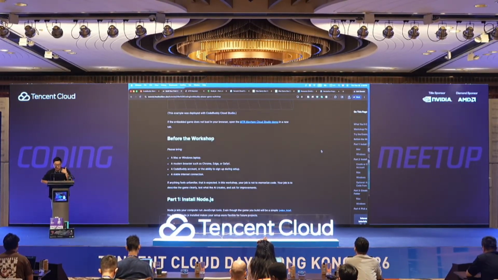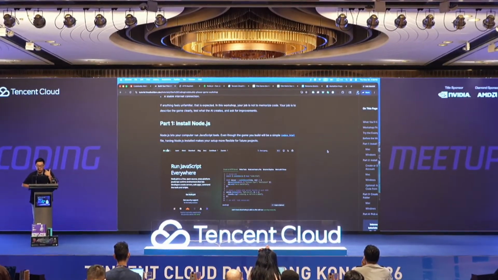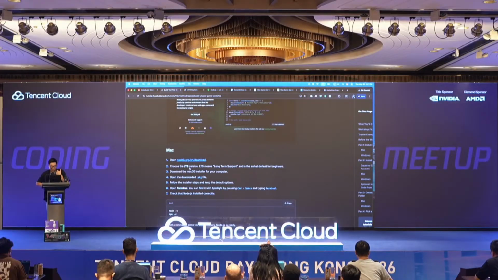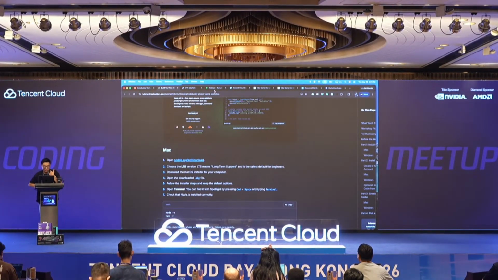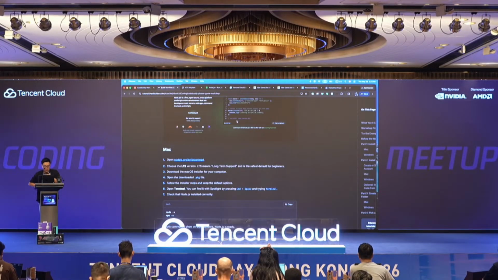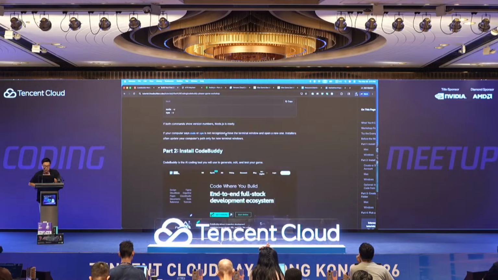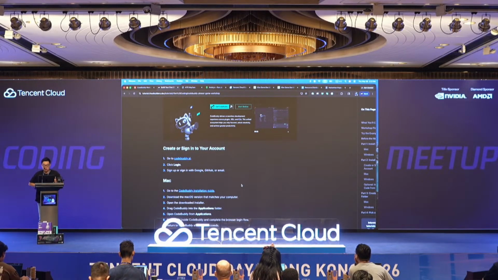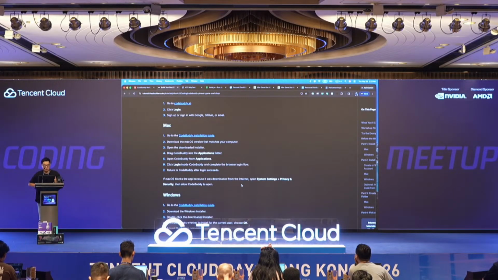The most important thing is you need Node installed. So Node.js, you can go to nodejs.org, download, and you'll see something like this. Download and install it on your computer, whether it's Mac or Windows. It's just like installing any other software. You can install Node first. After that, you need to download CodeBuddy. Go to CodeBuddy.ai and install it on your computer, either Mac or Windows. Choose Apple Silicon or Intel.